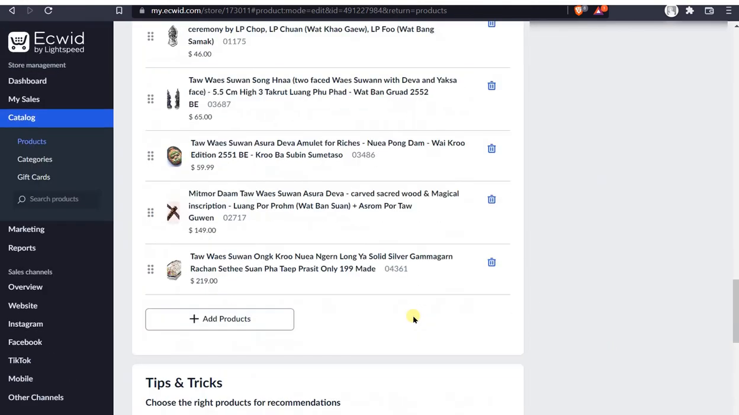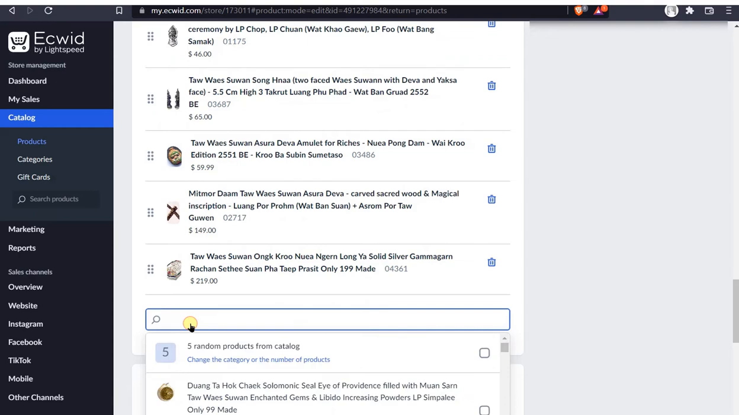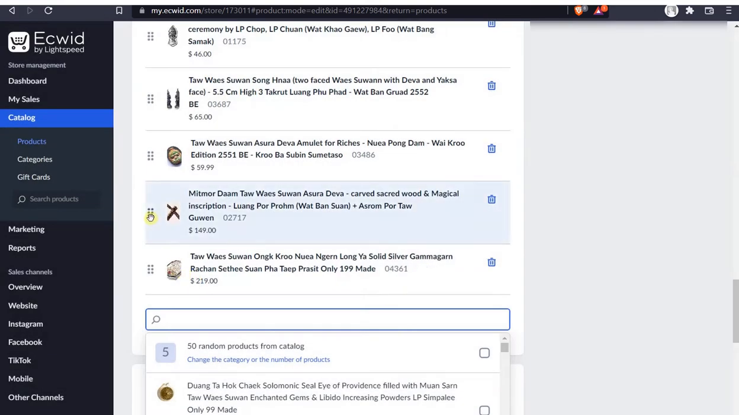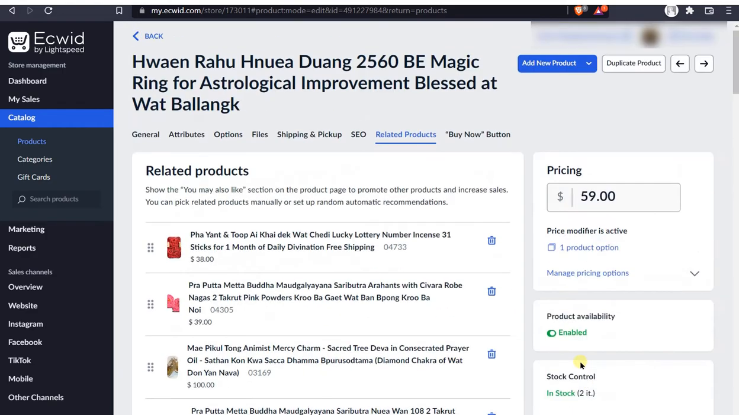this feature here, check five random products from catalog. I'll just put it on 50 to demonstrate. Now we're going to see these products are not out of stock as far as I know. I added them manually a couple of days ago. Because if I add 50 random products, yeah, I'm afraid what's going to happen is you don't.